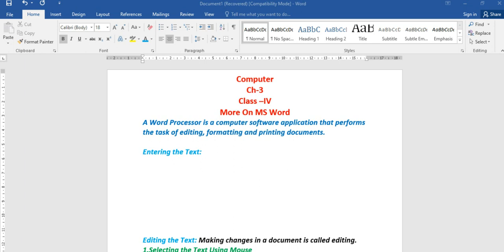Students, in the previous class, you learned how to start MS Word, create a new document, enter text in a document, save a document, and open a document. Now, in this class, you will learn more on MS Word. So, let's start. What is MS Word?